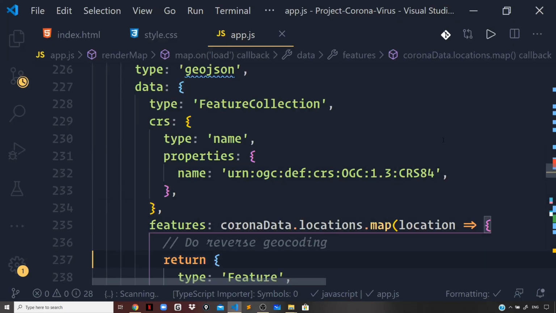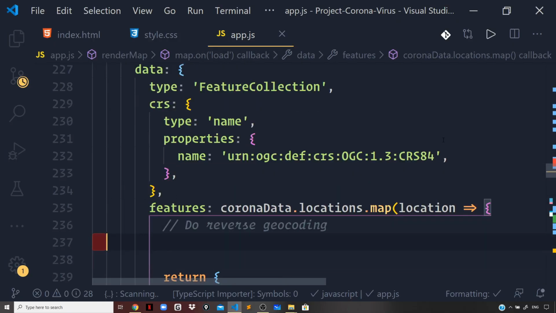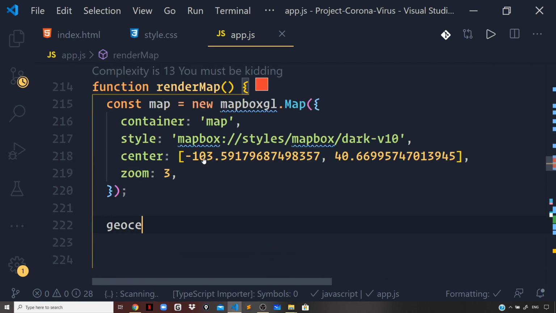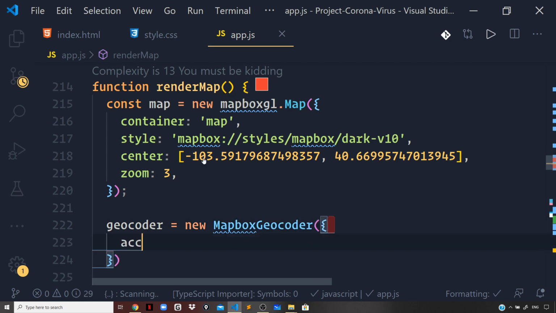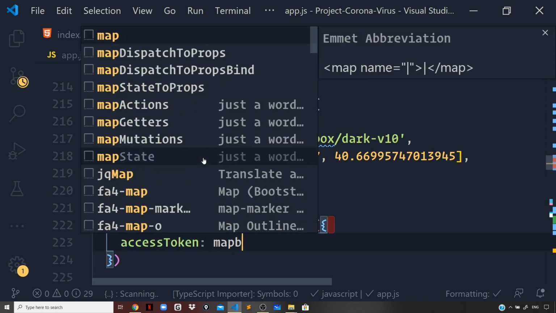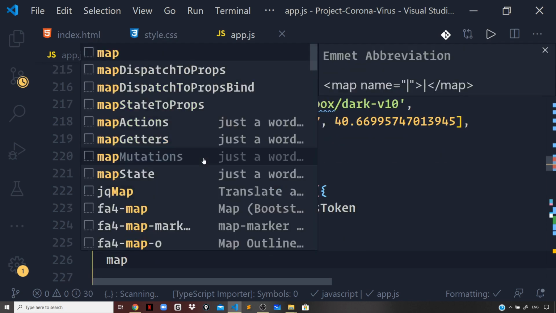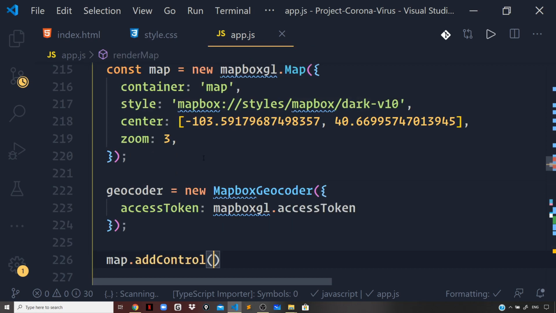So right at this line, we will be using the geocoder. So let us first initialize our geocoder. Right above the render map function, I will go into the root scope of the file and say let geocoder, and right below the map I will say geocoder equals new MapboxGeocoder, and I will pass the access token using mapboxgl.accessToken that we had earlier defined. Then I will add a control to the map, which is the geocoder that we are initializing right here.